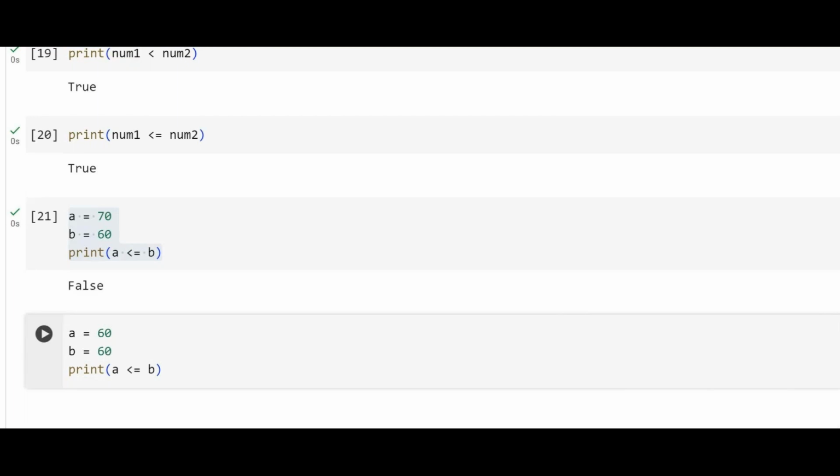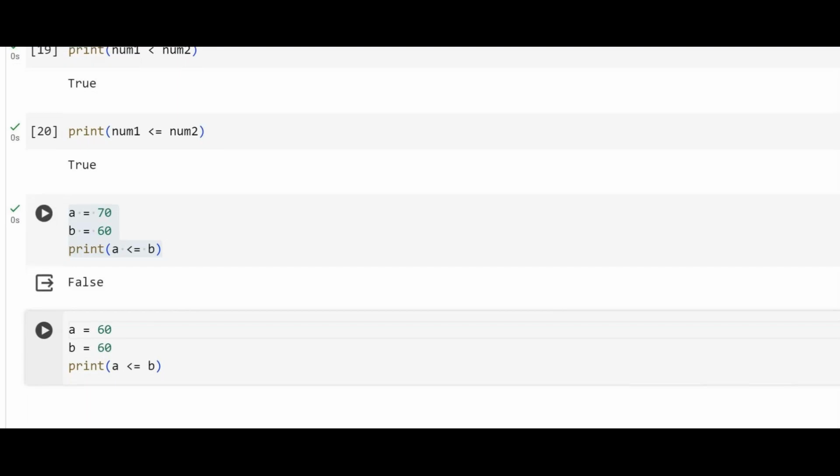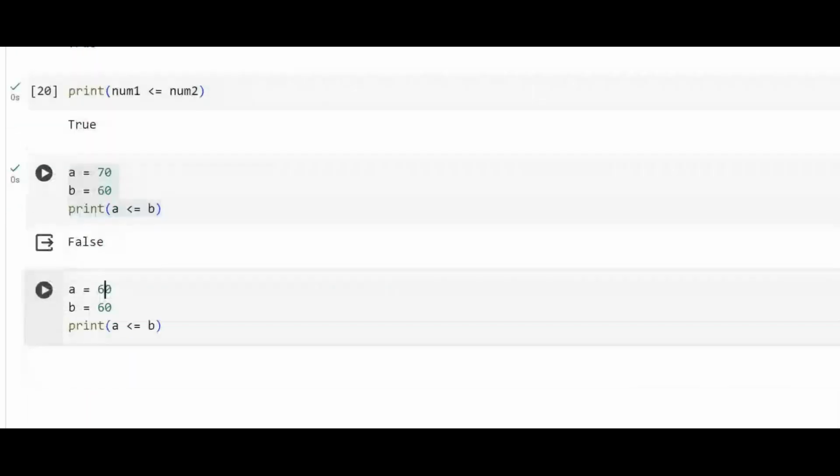I want to hear it from Vijay. What will be the answer? A is 60, B is 60. What will be the output? Okay, Pavni, you tell what will be the output. Look at it. Maybe it's true, sir. Maybe it is true. You have to be very sure. See, if it's wrong, that is also okay. Maybe it's true. Okay, Shravani, what do you think?